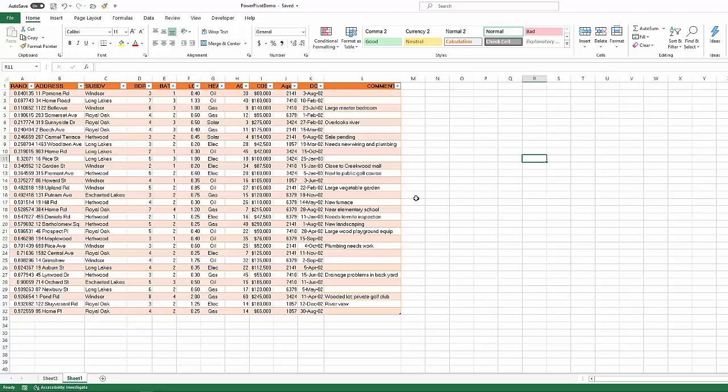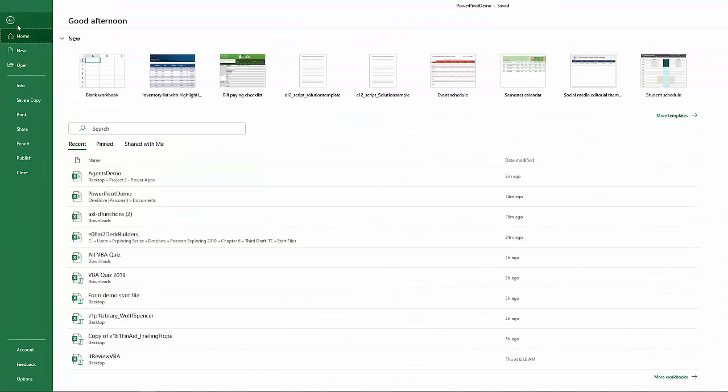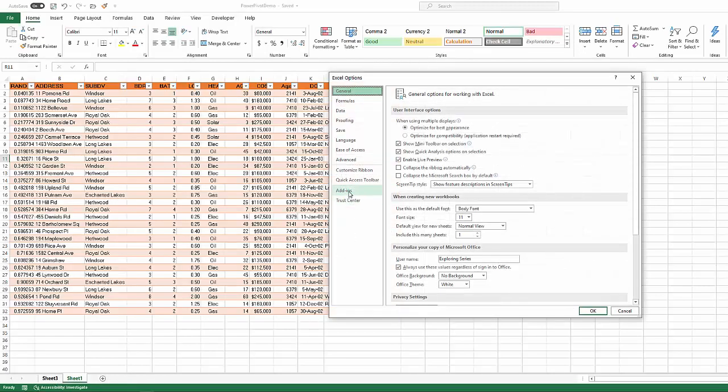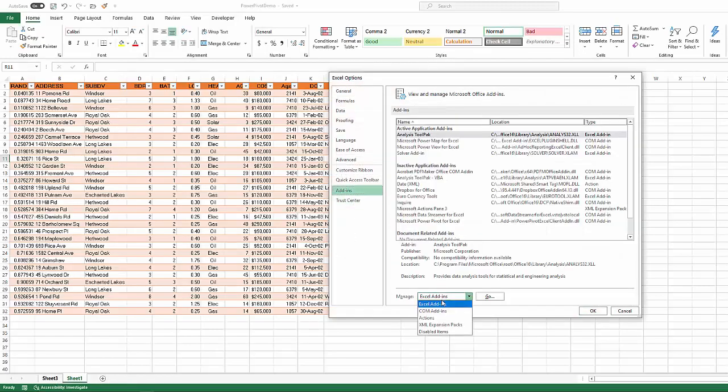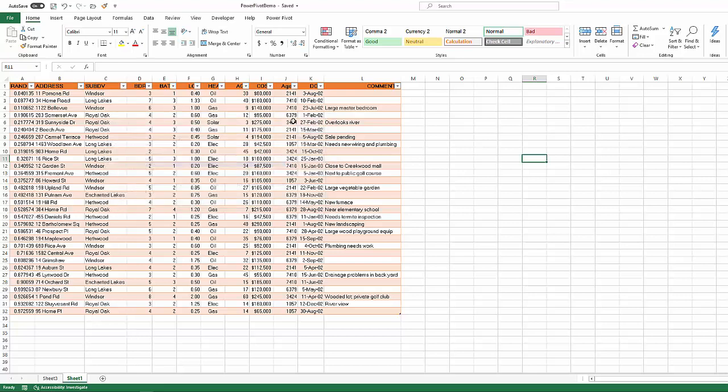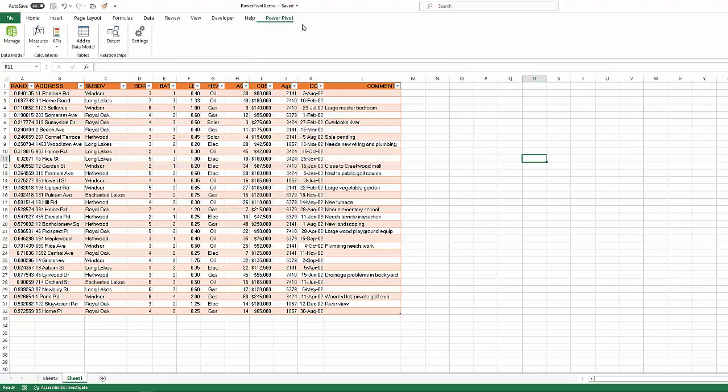Okay. In order to use PowerPivot, we first have to turn it on. So I'm going to go backstage, down to my options, and go to add-ins, Excel add-ins. We're going to switch that to COM add-ins, and we're going to turn on PowerPivot for Excel. And when we do that, boom, we get PowerPivot up here. And from there, you'll see we've got a new option here called Data Model and Manage.